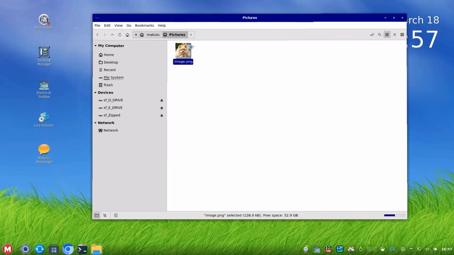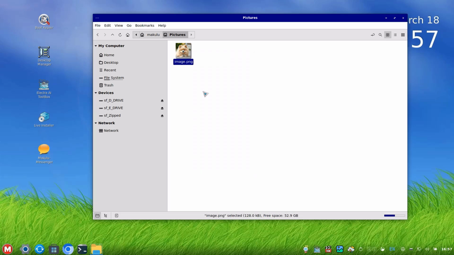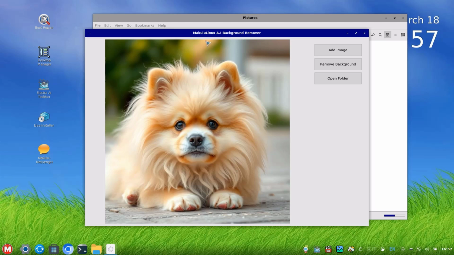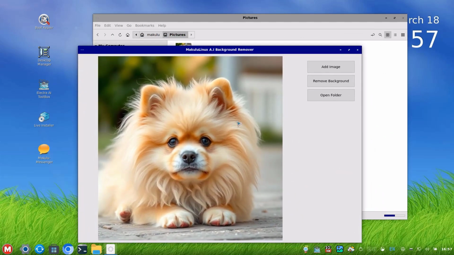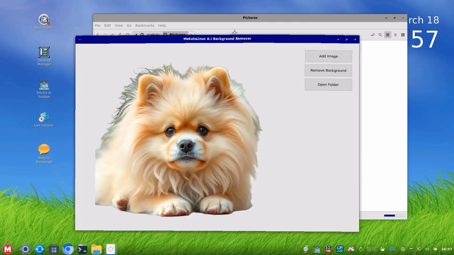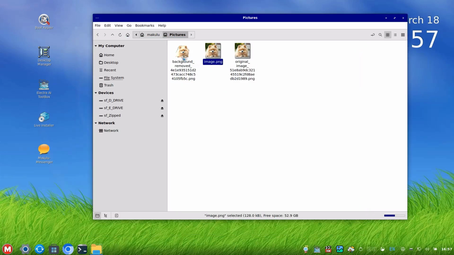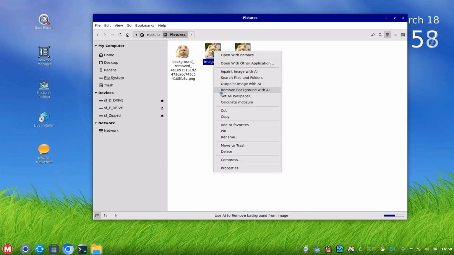Now we've integrated this so that if you just right click on any image, you now have inpaint, outpaint, remove background. All three of them right there. If you want to remove the background, just right click on the image and choose remove background with AI. It'll open the app, load the image, and you can just click remove background, boom. Actually that took about 10-15 seconds, and you can see the background removed, done. There's the image with the background removed, and there's the original. Very easy.